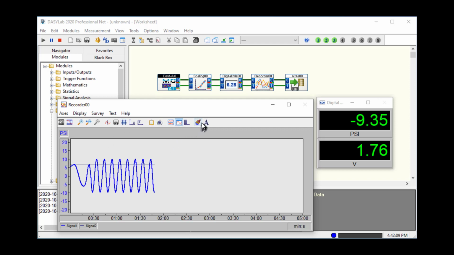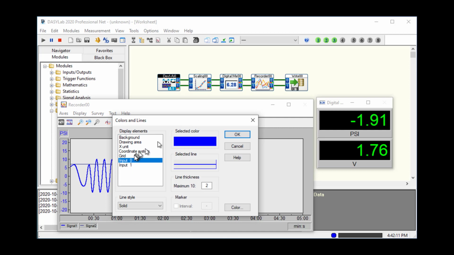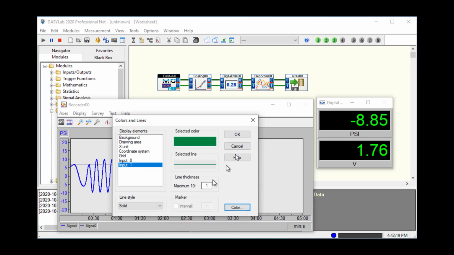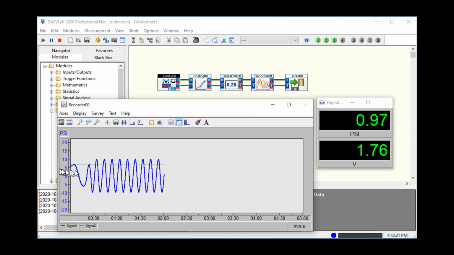Let's change the colors and lines and change input 1's color to a slightly different color. Let's go with a dark green. So now we've got a dark green. Doesn't show up so well on my monitor. I'm not sure how it's going to look on the recording. But we've got the two lines. They're plotting on their own axis.